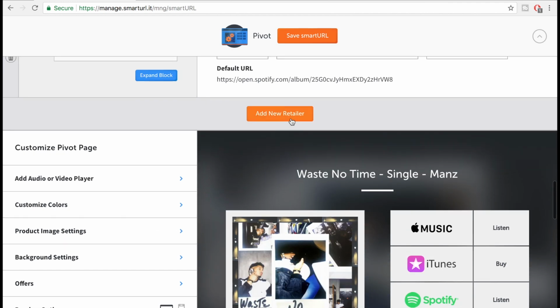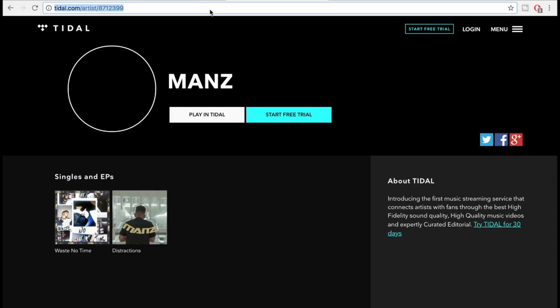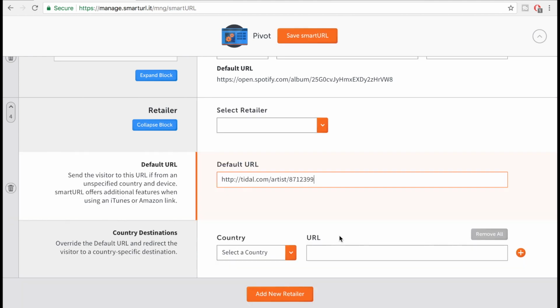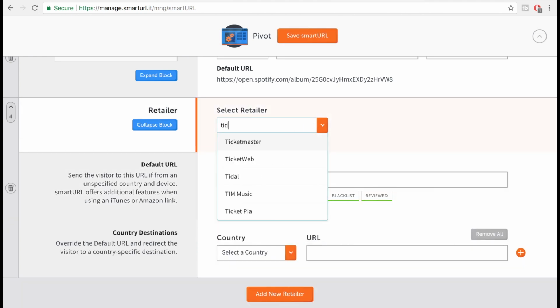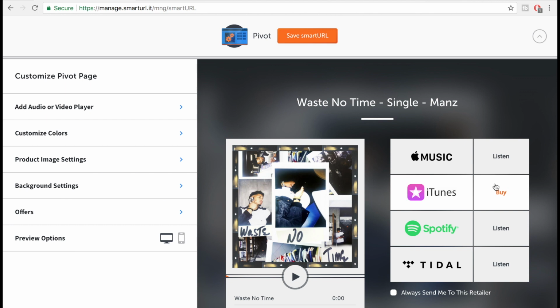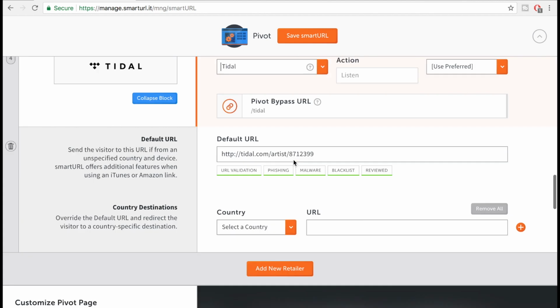Now let's add a new retailer right here. Go to Tidal. You should have your single on Tidal as well. And let's hit title artist right here. Here we're going to type in title. We have, as you can see right here, a little preview of the landing page. Now we have Apple Music, we have iTunes, and we have Tidal. I don't know how Spotify's there already.